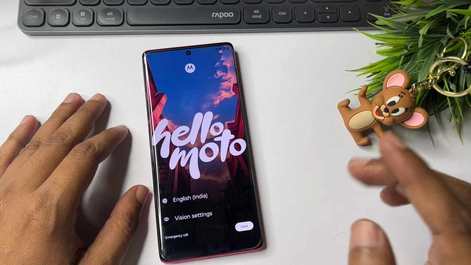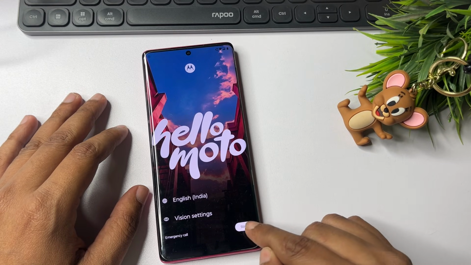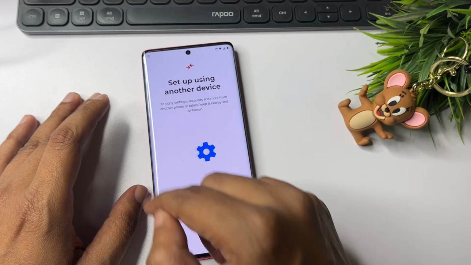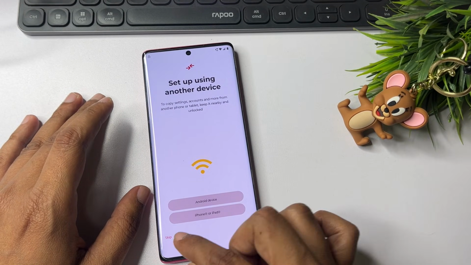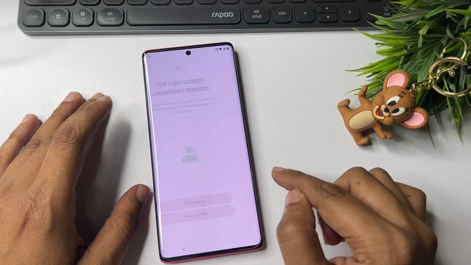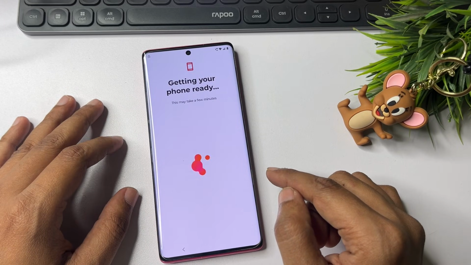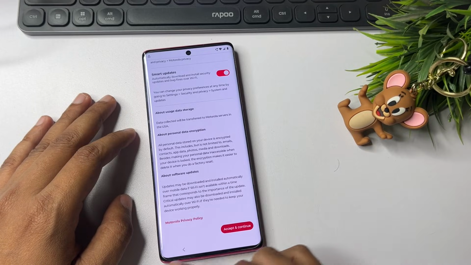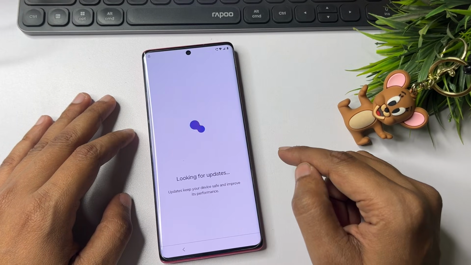Simply follow all the steps showing on your phone display. Tap on this start option. After that you will get this display. Here you have to tap on the skip option. Now you will switch to this page, and after that you have to tap on accept and continue.